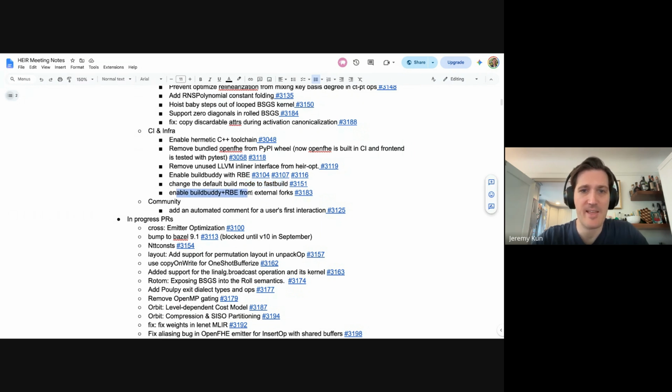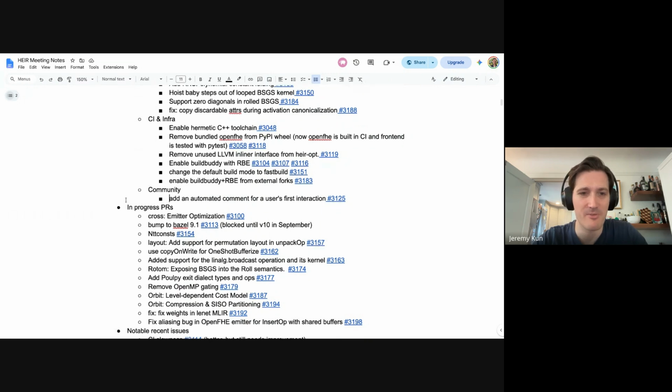And then I made this change. So now we are enabling remote build execution from external forks. The caveat there is that we have to bypass GitHub's basic security thing that says you can't get access to API secrets when running a pull request from an external fork. We guard against that by requiring a maintainer to press run CI on any external fork from someone who's not a maintainer of HEIR. And now we have a little automated comment on a user's first interaction that says, come to our meetings and talk to us before we accept a PR from you.